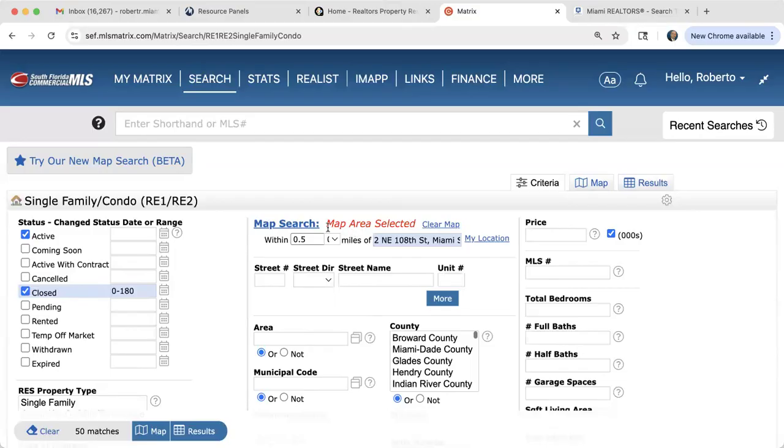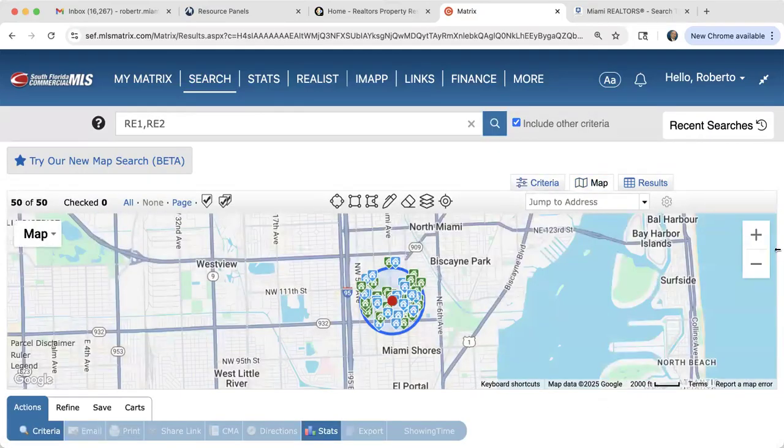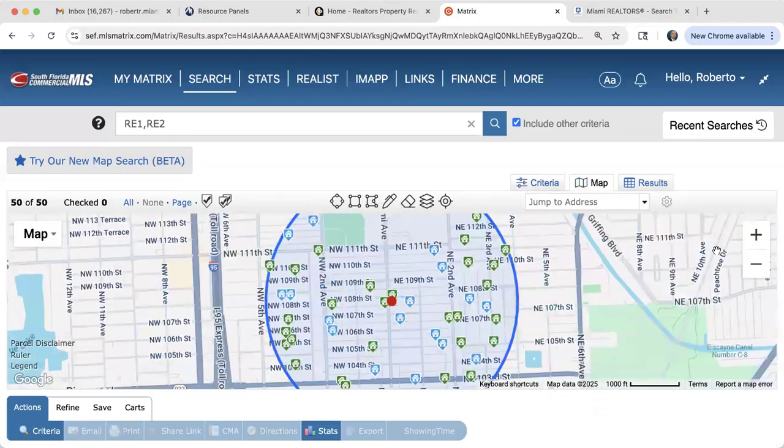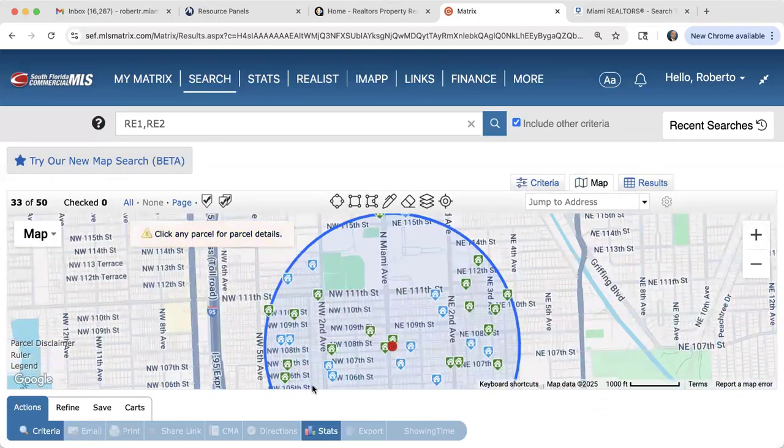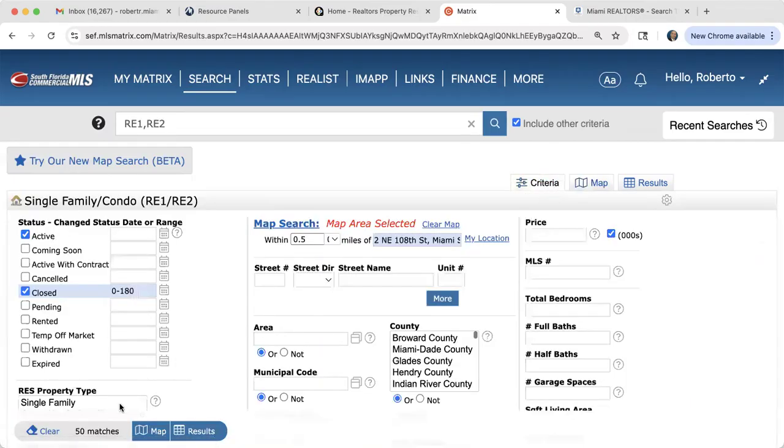Now in red, you should see map area selected. That means that when I click on map, I should be able to see right here in red the center location and then all the comps within a half a mile radius around that location. Now we're gonna come back to criteria because that's quite a bit of comps, right?